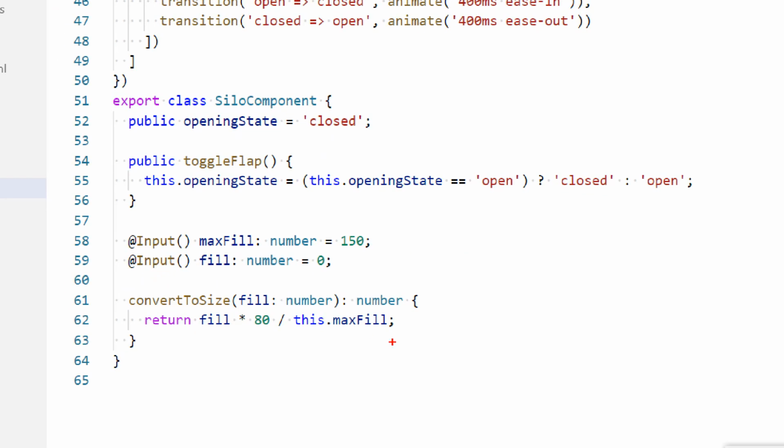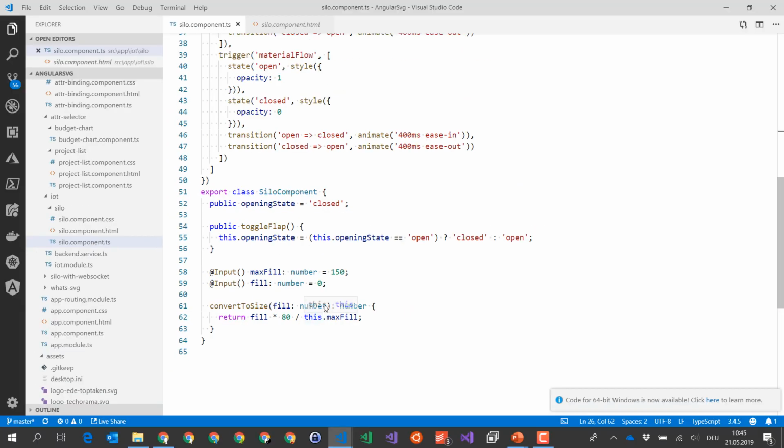Let me show you what I mean here. You see here, I have an opening state. This is the business logic of this component. I call it a lookless component. The business logic just has a property, a state, opening state, and has a method toggle flap, which changes from open to close and close to open. That's the only business logic that we have here. We don't calculate any other things here. No coordinates, nothing like that. Very easy to unit test, important for me.